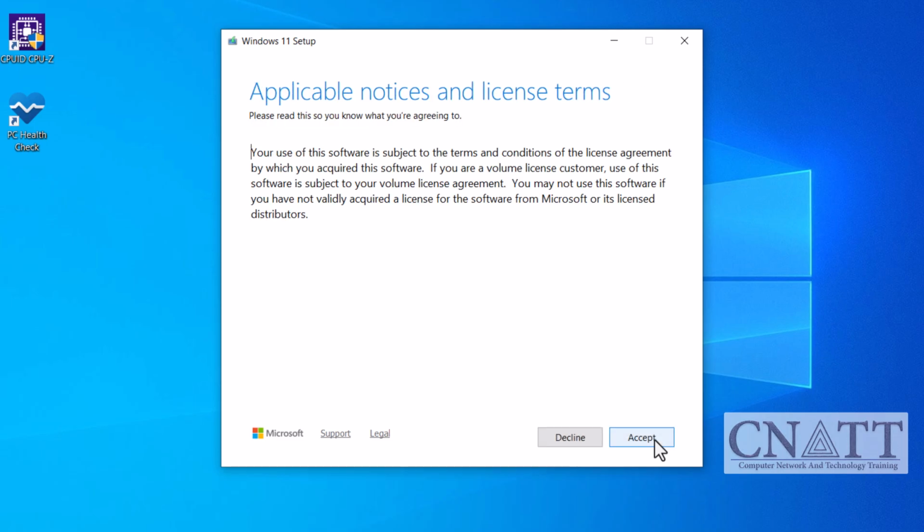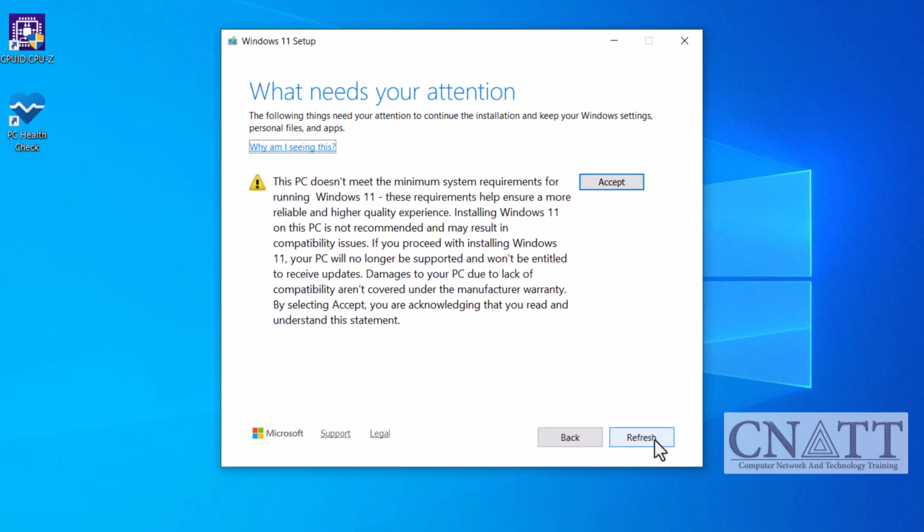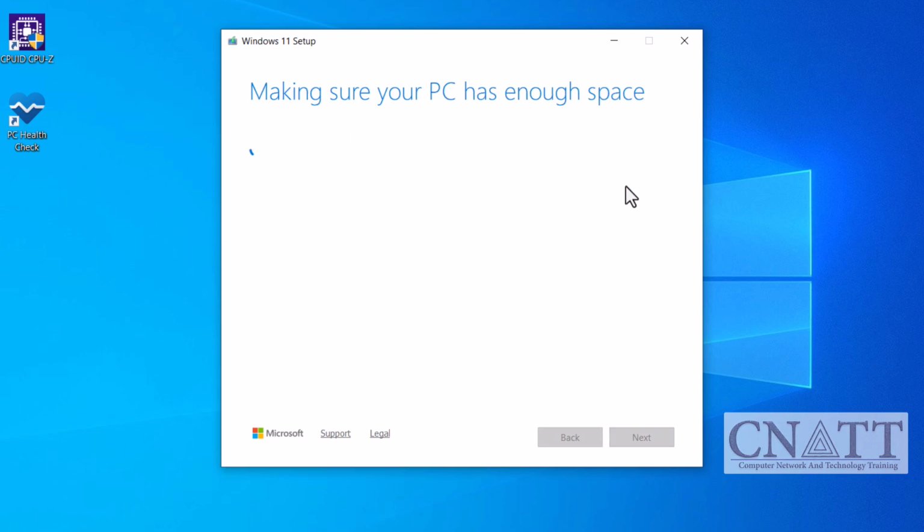Click Accept to agree to the Microsoft software license terms. Please wait while Windows performs necessary pre-upgrade checks. At this stage, you may see a warning indicating that your PC doesn't meet the minimum system requirements. This is normal on unsupported systems. By clicking Accept, you acknowledge the potential risks, such as lack of official support or minor compatibility issues. Once ready, click Accept to proceed with the upgrade.